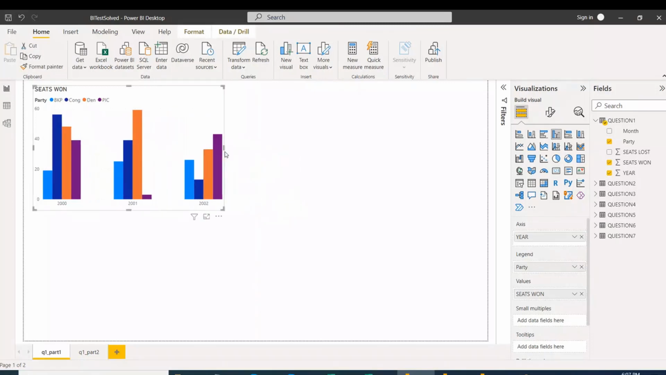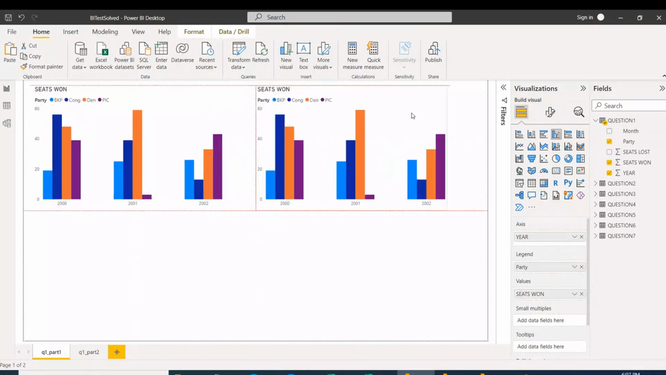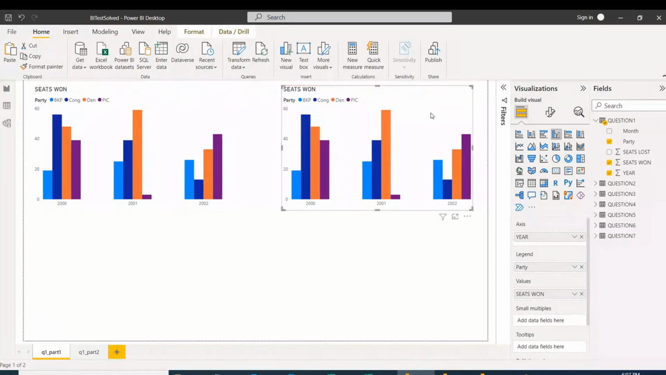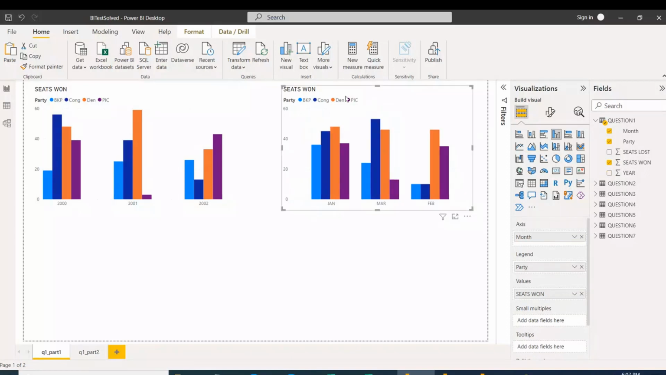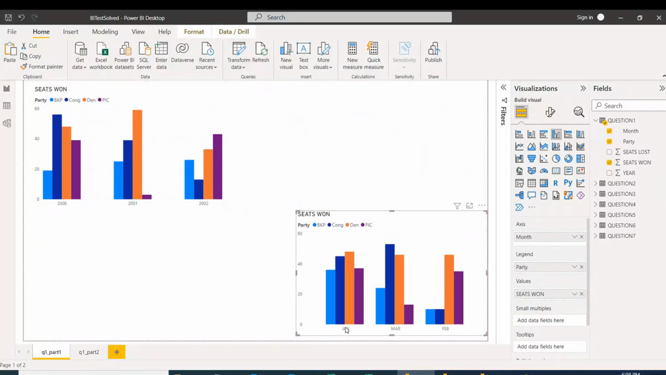So let's copy this, paste this. So this is the second one, right? And here we want to see the month, right? So if I put the month here and I remove the year, I should be able to see the month performance, right? Now, this is a month performance, and as per the question, this is correct. But the thing is that nobody wants to see the performances like for 3 years.